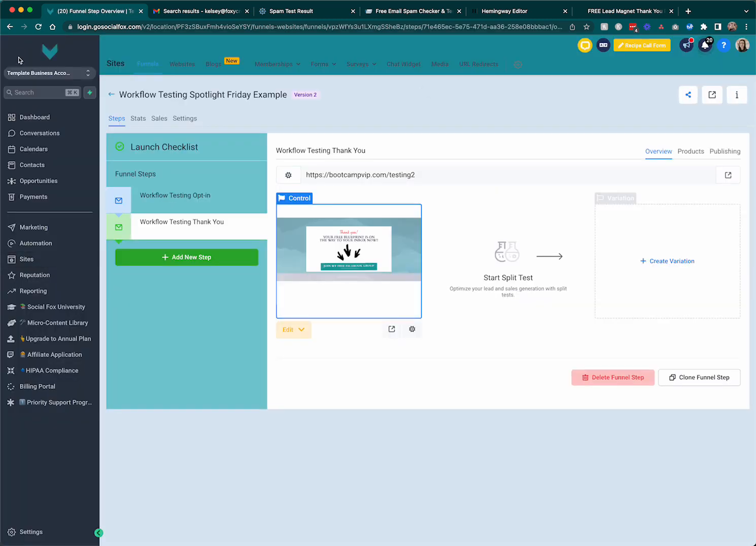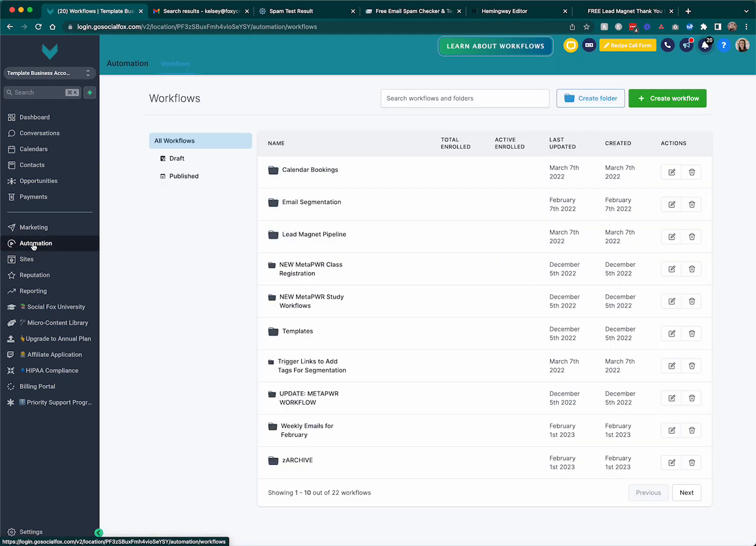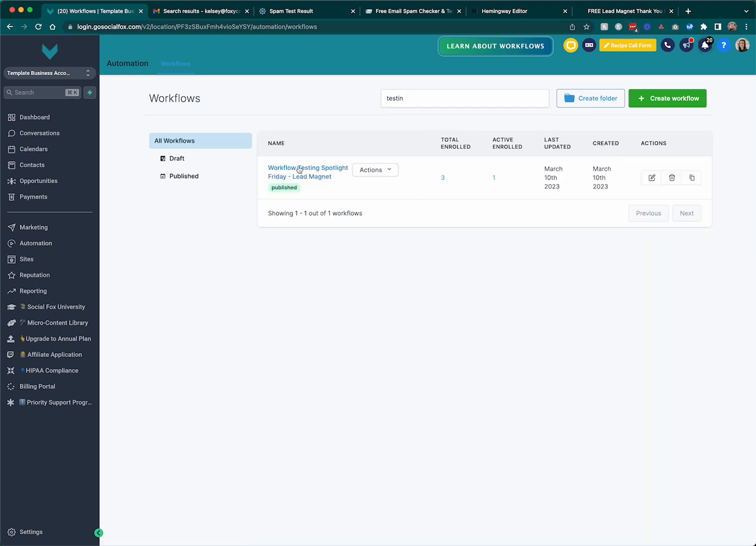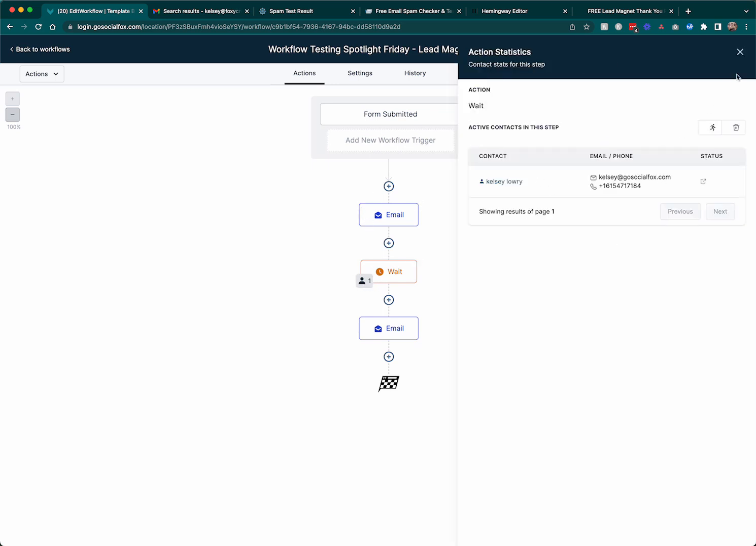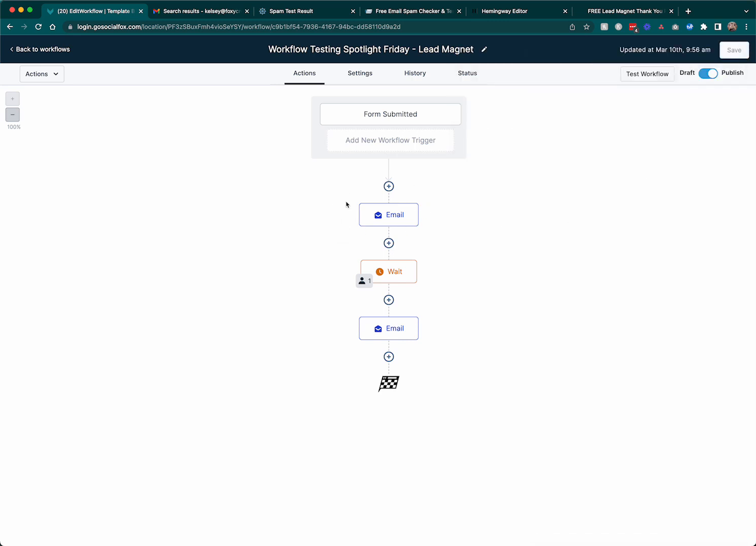The funnel seems to be working properly. So now we need to go to the workflow and see if the workflow and the email are tested properly. So we're doing automation here on this side. And we're going to go into the workflow in question, which is our workflow testing Spotlight Friday. Okay, so you can see I have been added into this workflow. I am in this wait step, which is where I should be. I should have this email in my inbox. So that's where I'm going to go check.